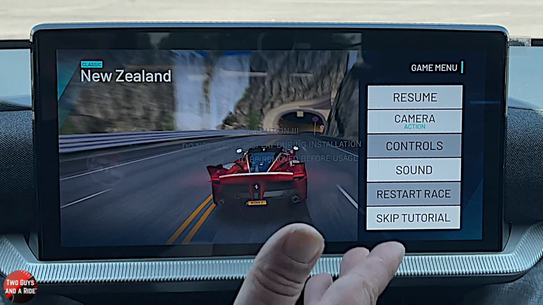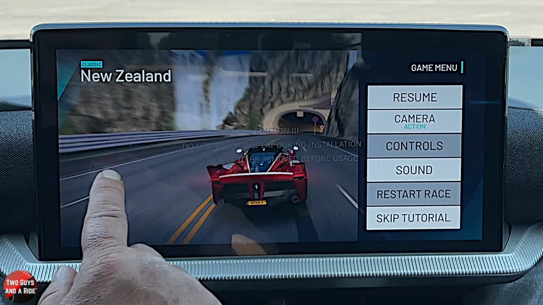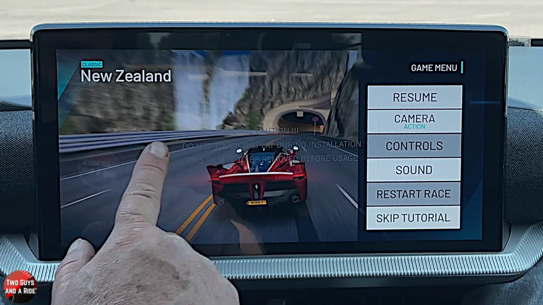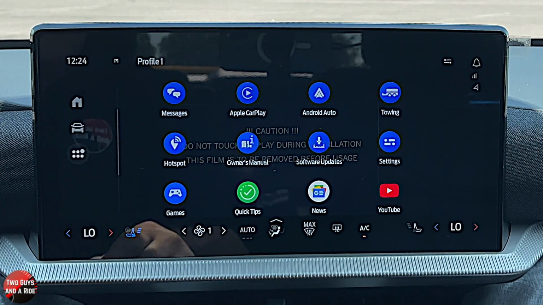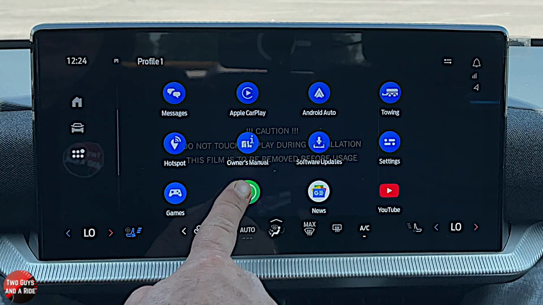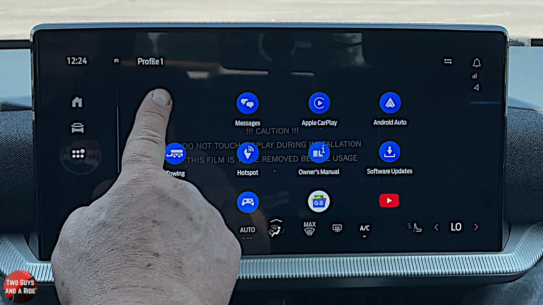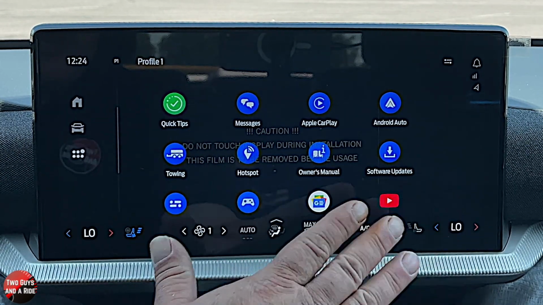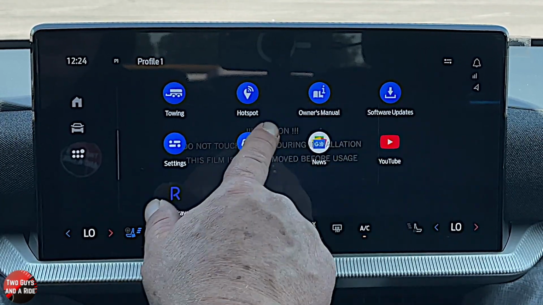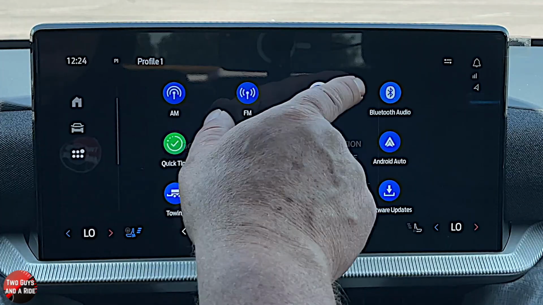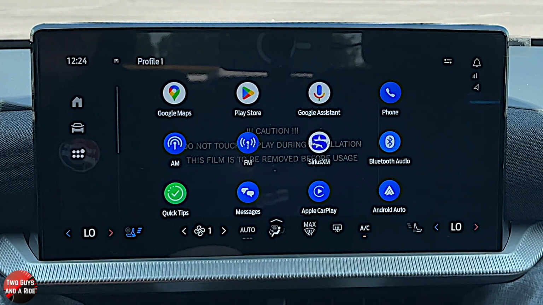So the question is, how do I get back? Because there's no button here. Slide from the left to the right, and you get your own button. And then I should say that you should be able to click and drag and reorder these. So if you have some of these, like, I don't use games, I don't use news, whatever, you can put the commonly used ones where you want them. So they're nice and convenient.